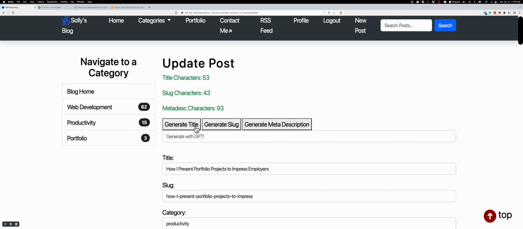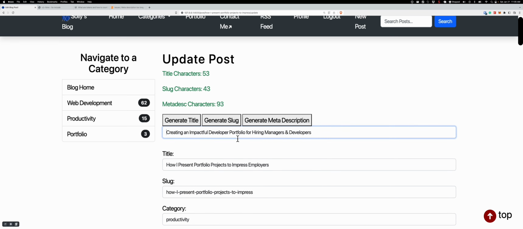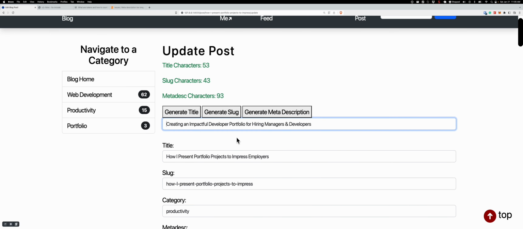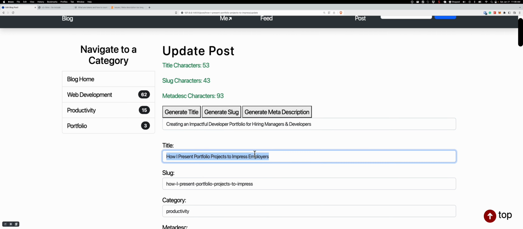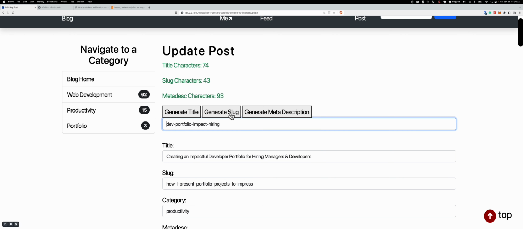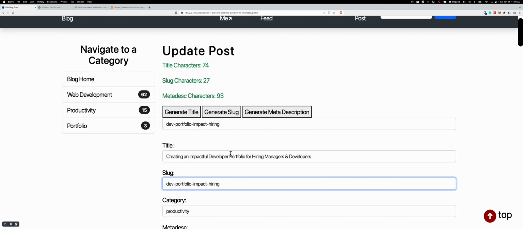We hit generate title and it's going to take the contents of this blog post that has to do with presenting portfolio projects, and it says creating an impactful developer portfolio for hiring managers and developers. I think that sounds a lot better than my current title, so I'm going to actually swap that out. And then a slug, we will generate that, and then it came up with dev portfolio impact hiring. That sounds pretty good to me.